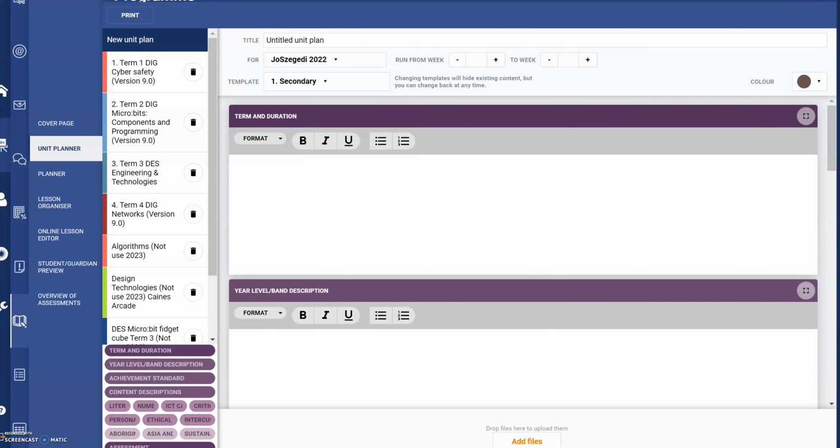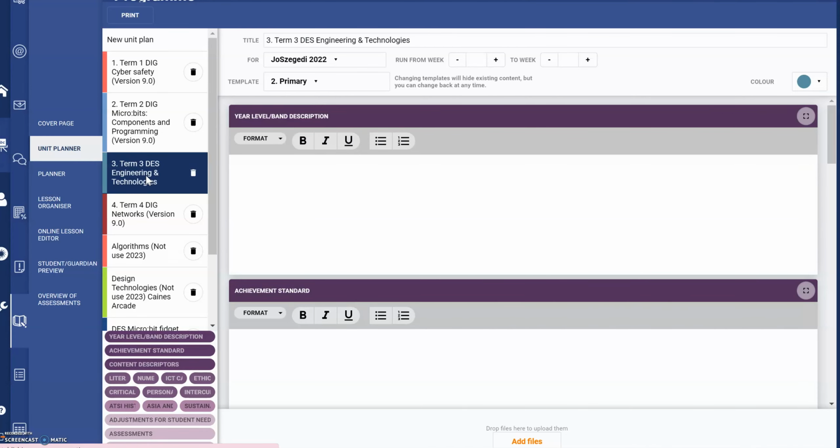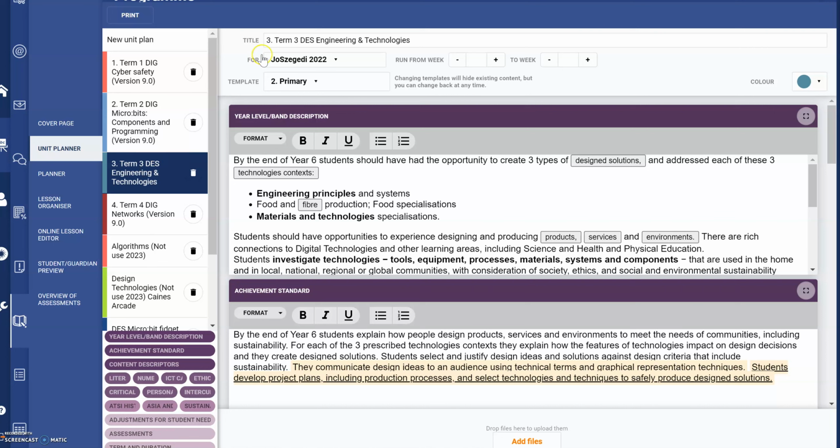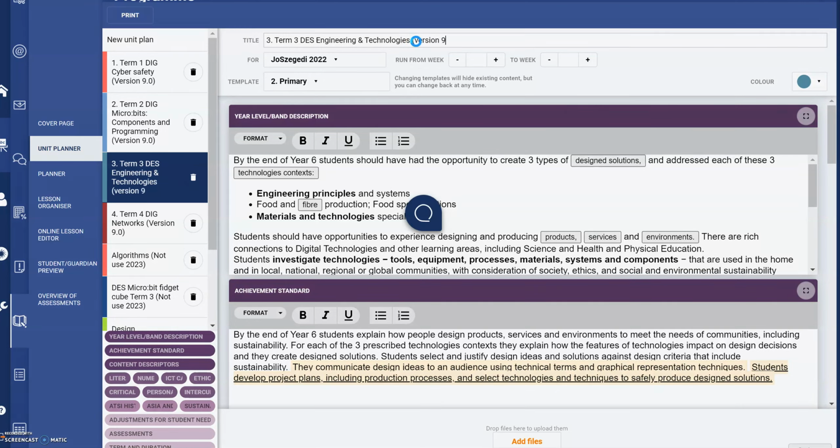I've now switched back to the unit planner section. So this is for Term 3, which you are currently doing this term. So this is Design Technologies, and the focus is Engineering and Technologies, which is version 9.0 of the Australian curriculum.